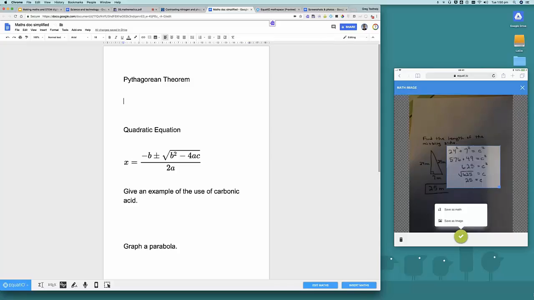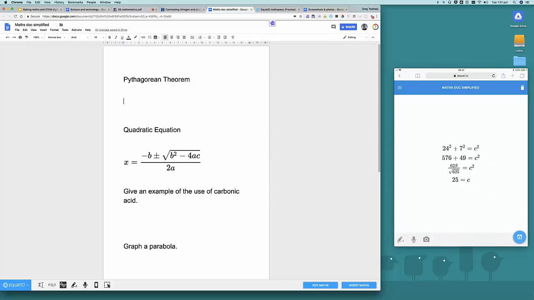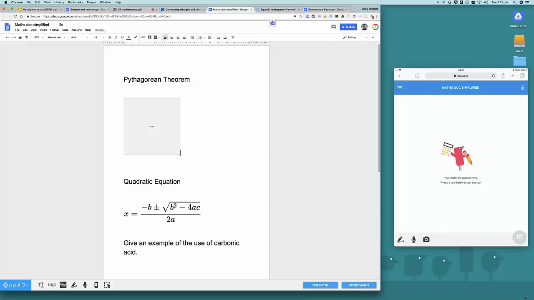Then it's asking me whether I want to save it as mathematics or as an image. I want to save it as math. It's now going to convert that into mathematics. And you can see, because it was multiple lines, it's converted that into multiple lines. I will then choose the blue button to insert. It's going to insert that where my cursor was in the document. And there I have that text now, equations now have been inserted into my document.